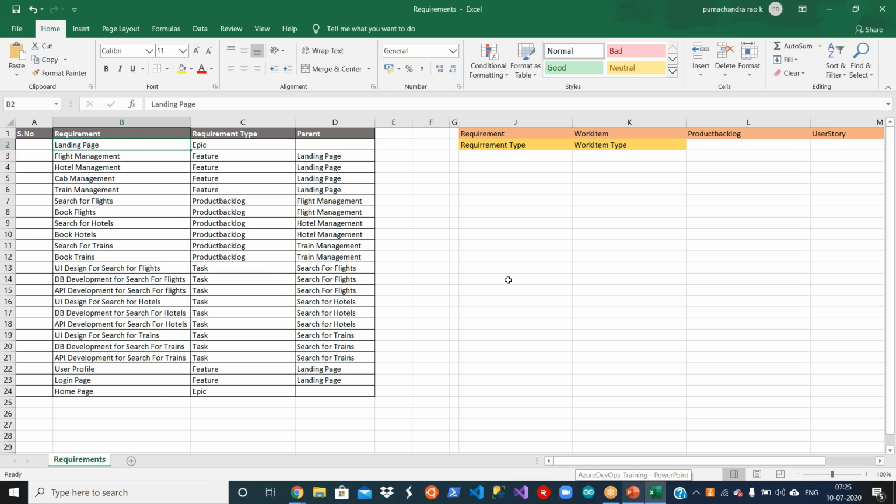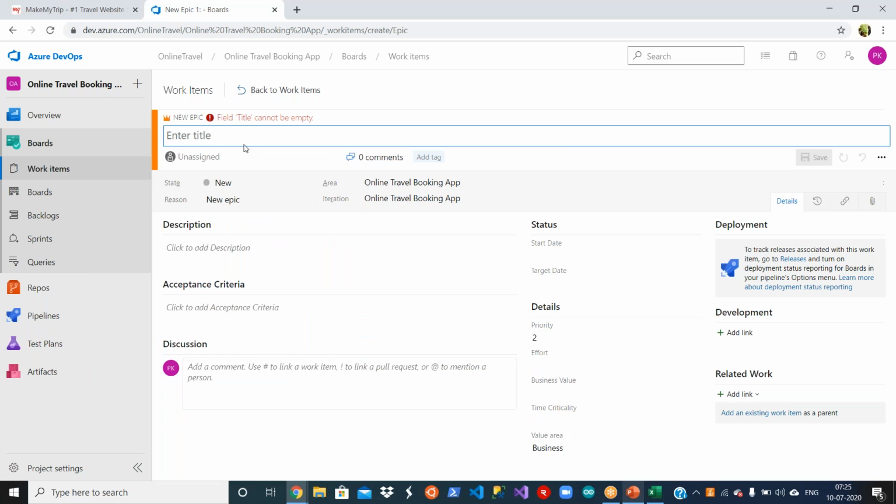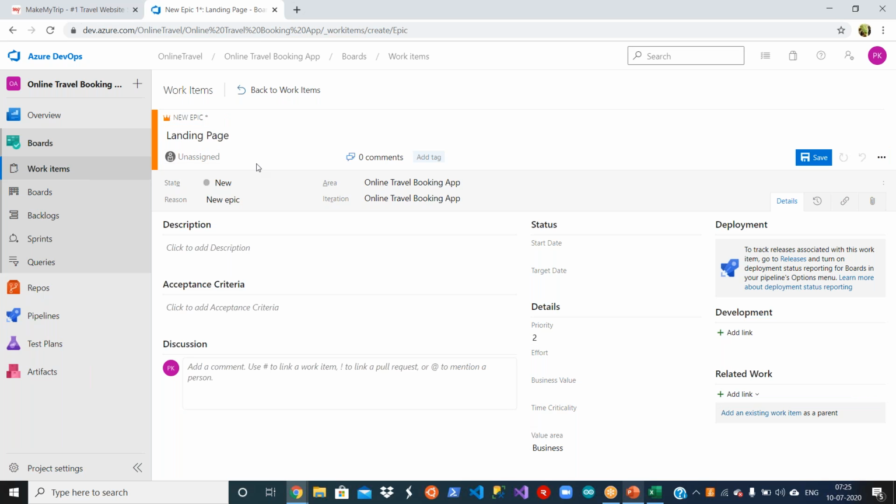Let me take an epic here, landing page. After that, you have a number of things available here, like who you need to assign this to, and what the state of the epic is. Is it new? For the first time it will be new, later it will be changed. Then it asks what the reason for creating this epic is, what area this epic should be in, and what the iteration is. Iteration is nothing but a sprint.